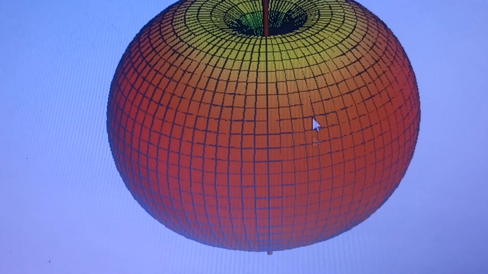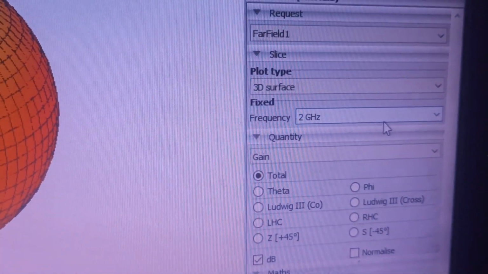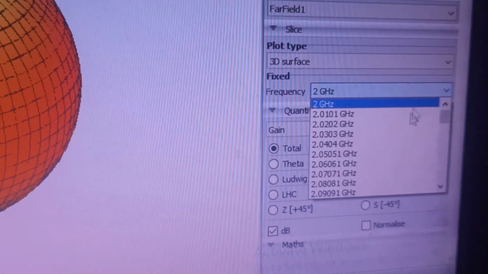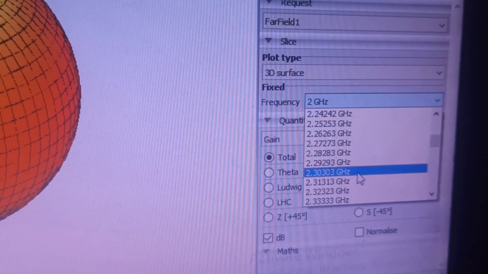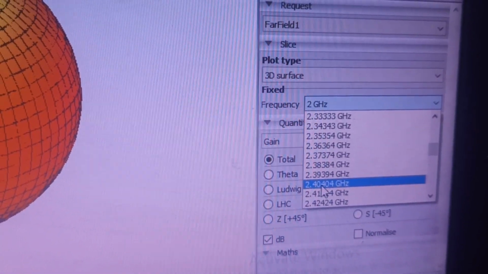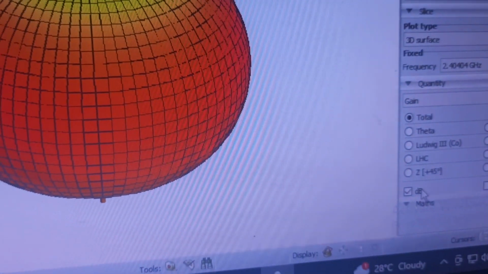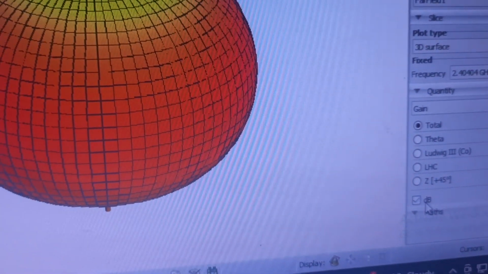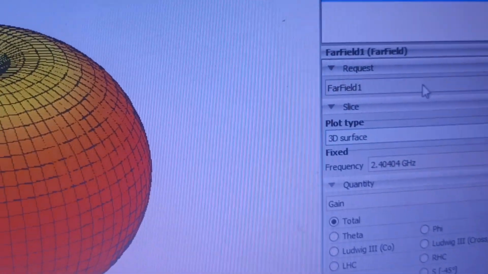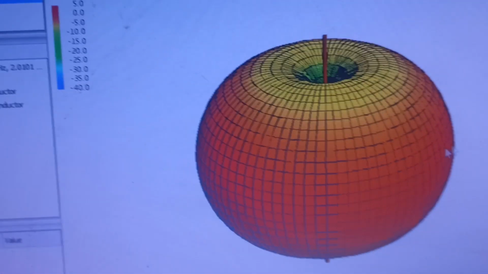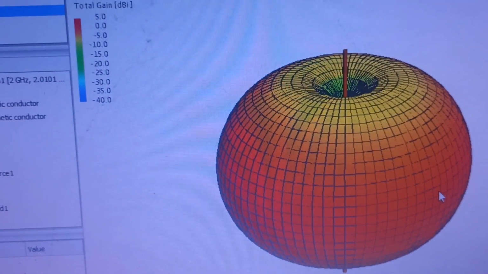At what frequency are you operating your antenna? 2.4 gigahertz. So here change the frequency to approximately 2.4. This is your operating frequency and you are showing your radiation pattern in dB. So this is the radiation pattern of your dipole antenna.